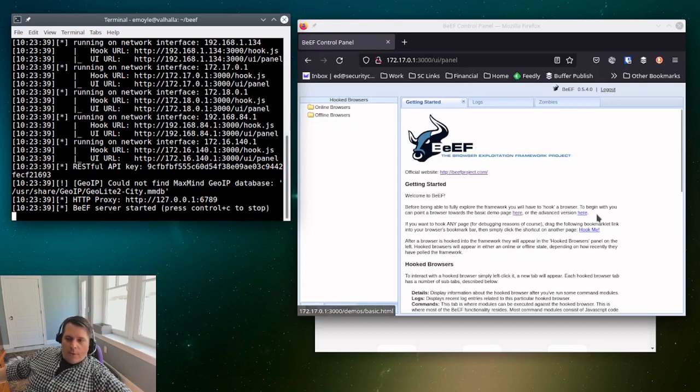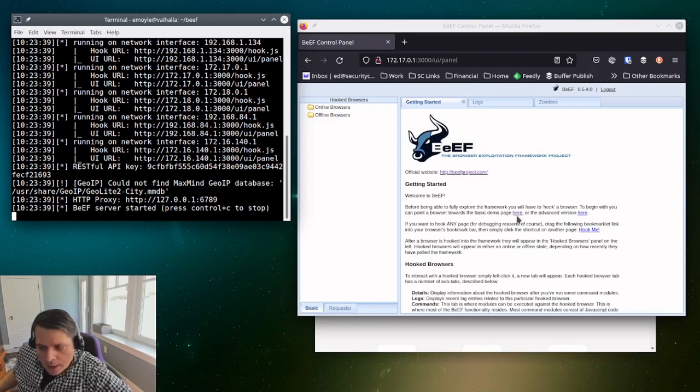So they have some demo pages here, which we'll use. But really, you can put the code within any page, right? So if you have, for example, something like a persistent cross-site scripting issue on a resource, you can use that to actually launch the code that lets you hook a browser.